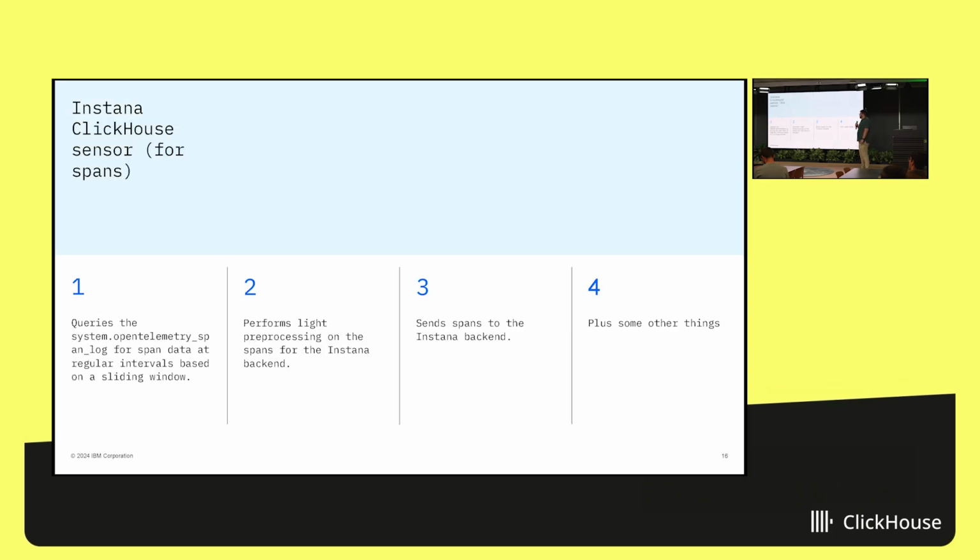But we still have to actually get the data out of ClickHouse, and this is where we decided we didn't want to use a materialized view. What we did instead is query the system OpenTelemetry span log at regular intervals, using a sliding window to make sure we get all the data. Then we do some pre-processing on the data to make it nicer for the backend. Then we send the spans to the backend, and have it stitch them together and present them nicely. It does some other things, but I don't think that's super important.